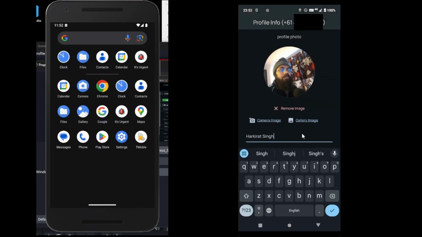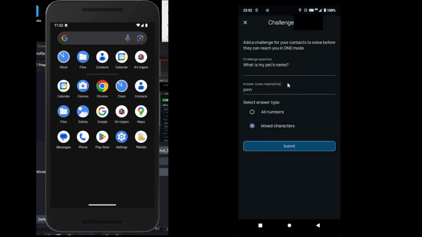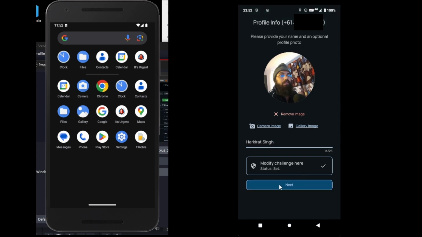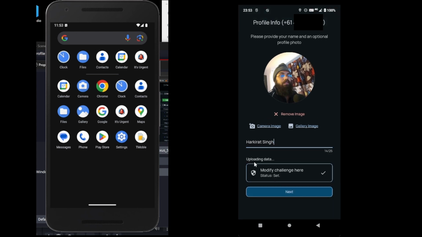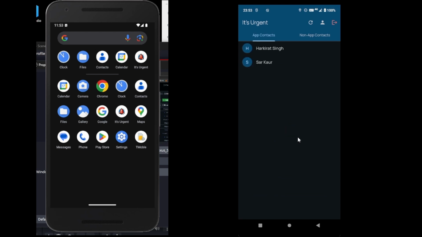We can submit it, and currently this is in app state, but once we click on next, it will upload the data to Firebase, and then we will be logged in to our app. So when someone is already logged in, they will be redirected to this home screen. This home screen has a couple of things.